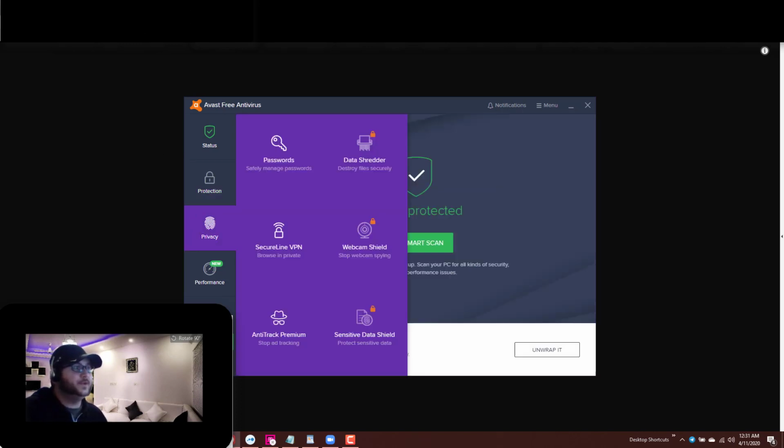So if we go through our images here, here's another view so you can see some of the privacy features here. You can safely manage your passwords, you can shred data in here. You have a built-in VPN option, which is nice, which many of these you'll see is going to have as well. You have a webcam shield to prevent people from being able to access your webcam. Anti-track feature, which is a premium feature only, but there is something that can stop ad tracking. And then there's a sensitive data shield as well. So pretty standard stuff here.